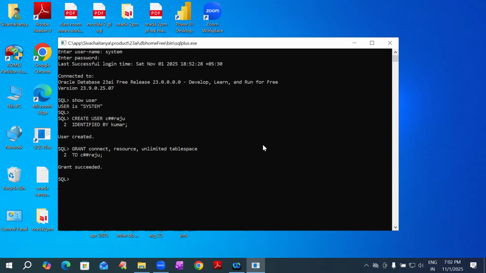So to log in from the SQL command prompt, just write connect C##Raju. Now current user is Raju. I'm giving password as Kumar. Okay, observe here, Raju user connected.